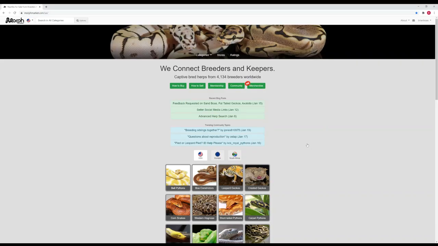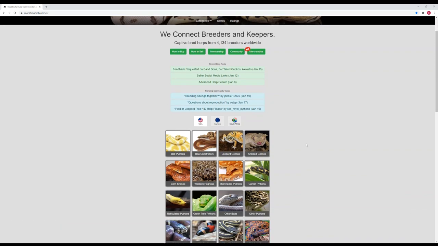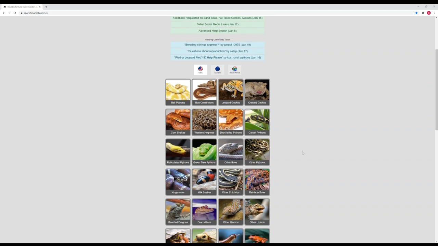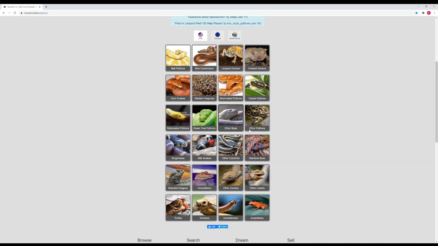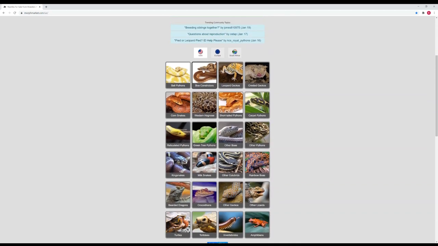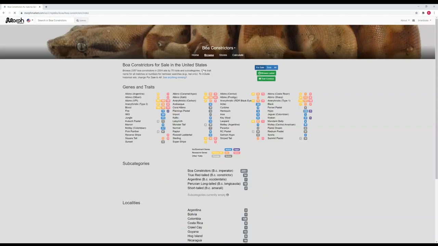And this is the newest and the sleekest design site with the most functionality. But just as the name suggests, it's primarily morph boas with less locality boas. So let's have a look at morphmarket.com. Here we are at morphmarket.com, and this is the newest reptile classified site and the most streamlined and most user-friendly. You can see they have a number of different reptiles, the more common herps. You can see boa constrictors is a category.